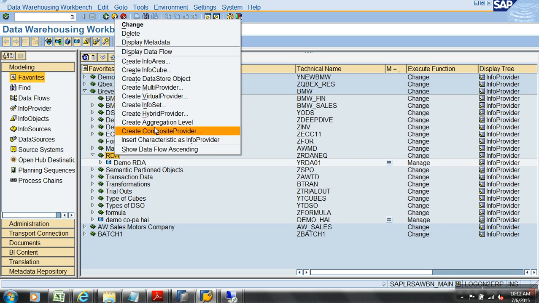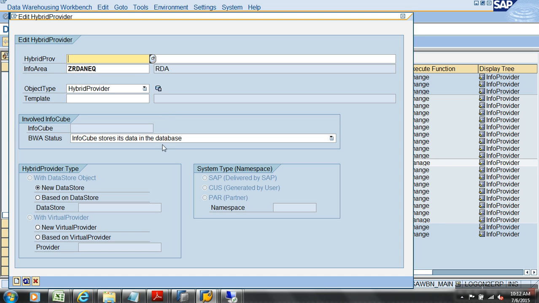So right click and say what is this? Hybrid provider. And in both cases, hybrid provider can go with RDA or with virtual provider also. So RDA, let me show.